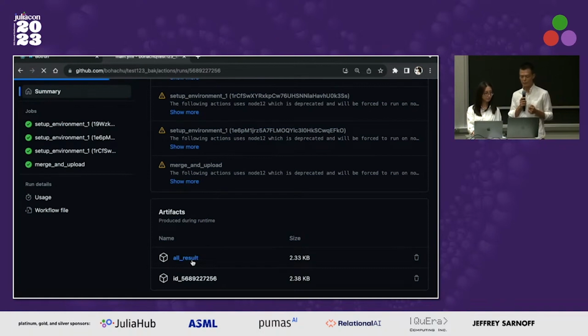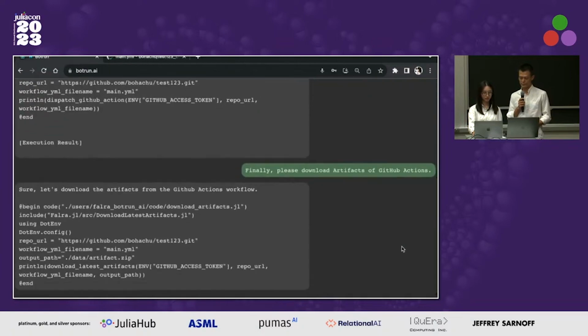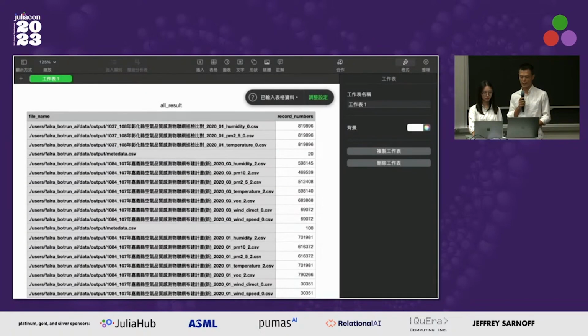Finally, Baran, please download the artifacts of GitHub Actions. Okay, so we can see the final results consolidated into one single CSV file. This can be used to verify whether all the PM 2.5 sensors have been functioning properly.